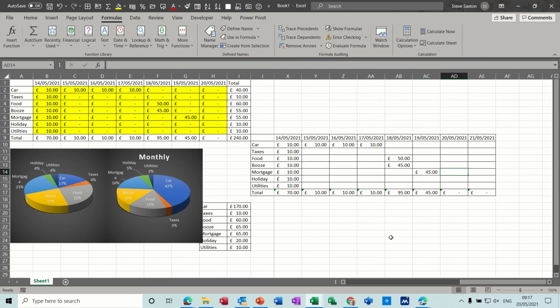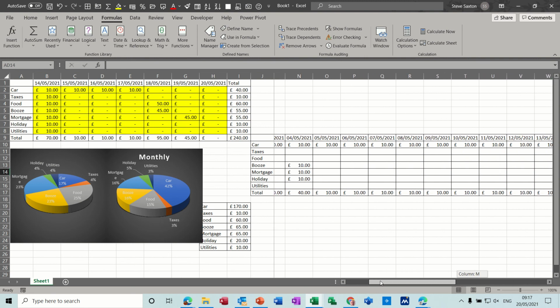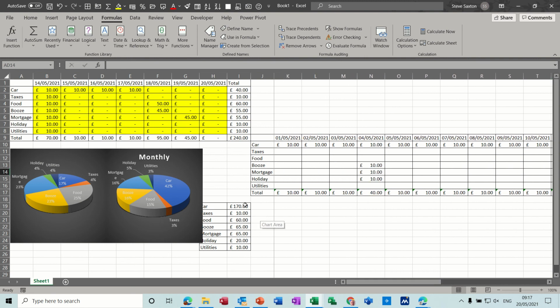But that's basically how you can create a household budget spreadsheet ready to use with some nice little analysis going on. So hopefully that was of use to you, and I'll see you on the next one.